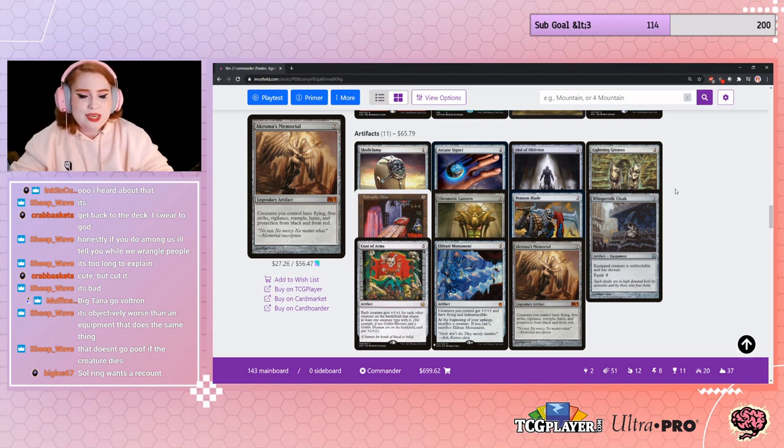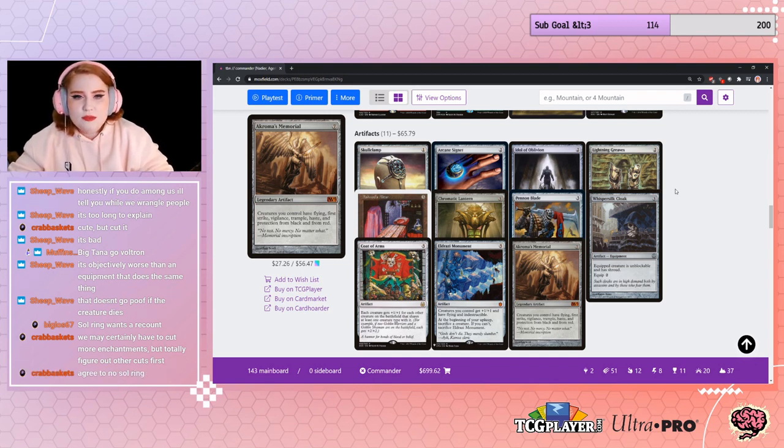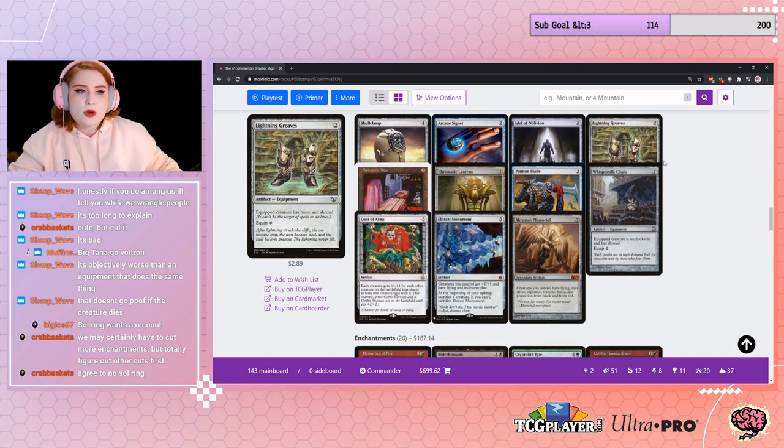Soul Ring wants a recount. I like Soul Ring. I'm challenging myself to try to not include it so much. It's a good card. I love that card. But part of me says don't do it. We may certainly have to cut more enchantments until we figure out other cuts first. Yeah, I think we're going to have to revisit enchantments. So looking at this, we'll start at the bottom, as always, and work our way up top.